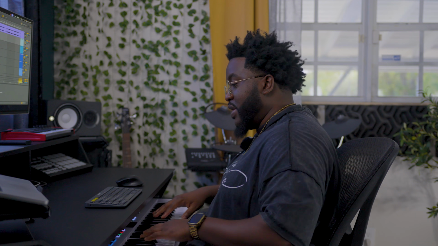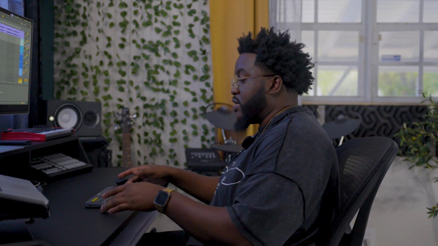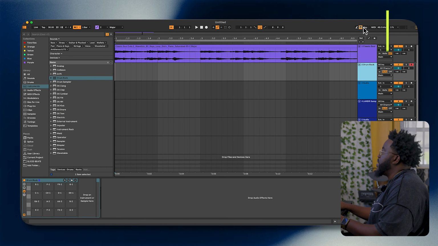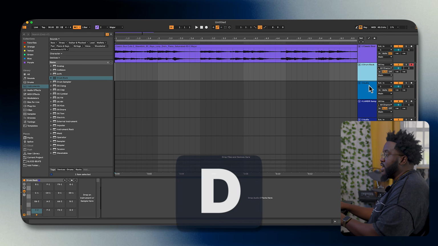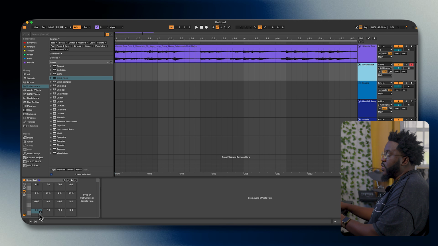So you don't need one of these MIDI keyboards right now. You can just use your actual computer keyboard. So in Ableton, you just highlight the keyboard icon up top. So once you click the icon, you can go ahead and click D, and now you can see that's where we're gonna put our kick at.